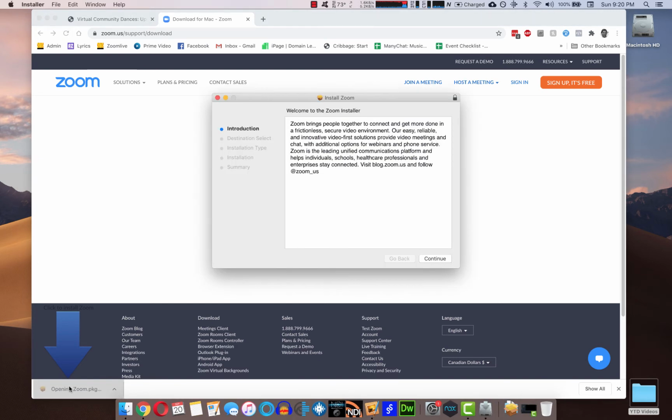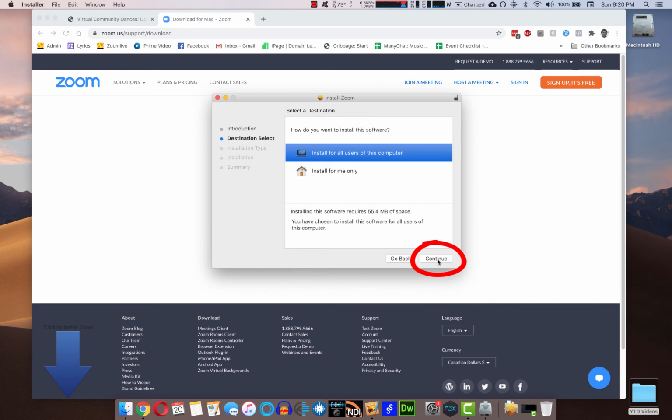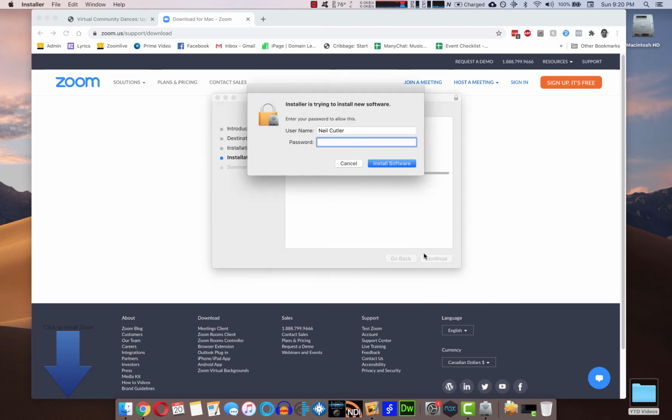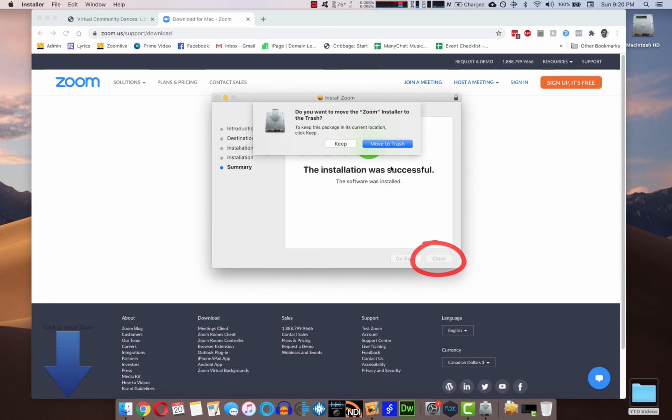A new screen will show up asking you to continue. Press continue and then continue again, and then install. To have it install, you may have to enter your password for your computer. Wait, and it will be installed. Once complete, hit close, and then you can either keep or move to trash.